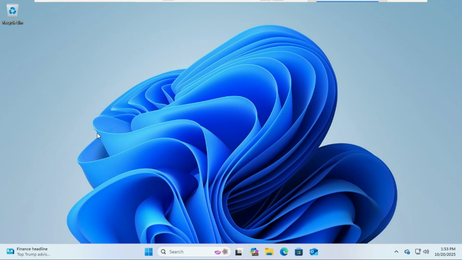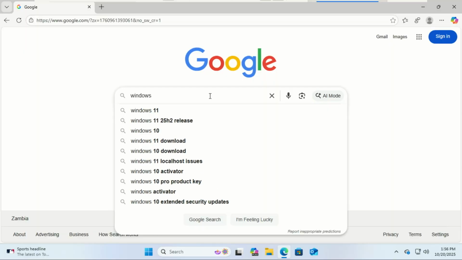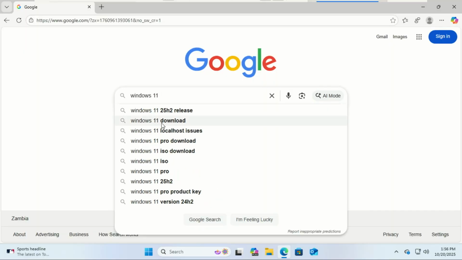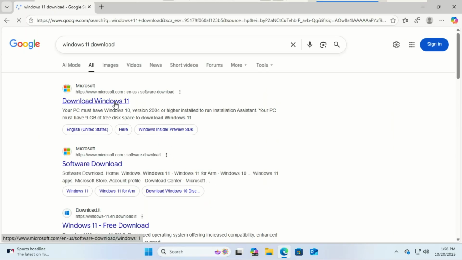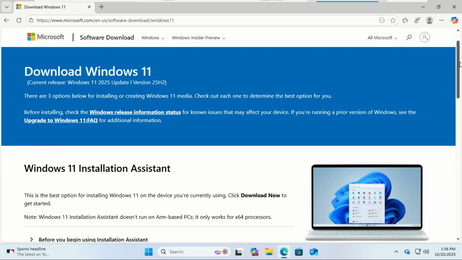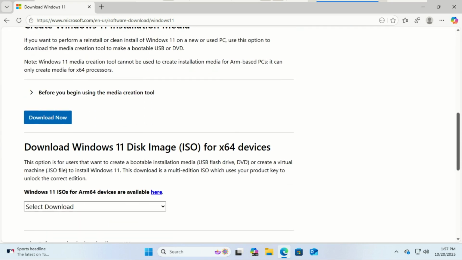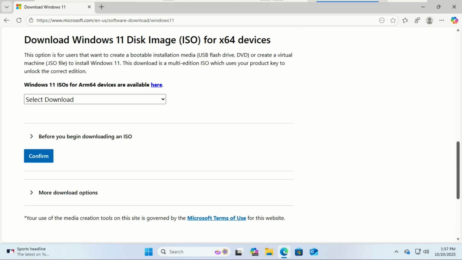Let's get started. First, go to Microsoft's official website and download the latest Windows 11 ISO. This will be the full installation image. We're going to use it directly from your hard drive.